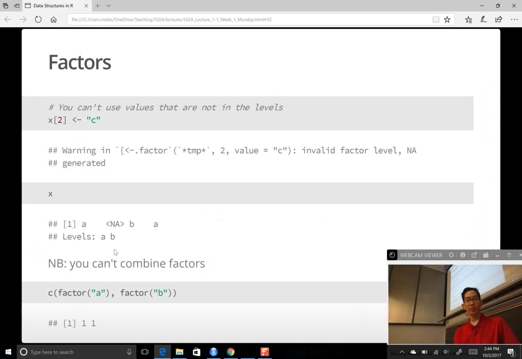So with a factor, if you try to throw in a value that's not included in the levels, it's going to kick back a warning here. It's going to coerce an NA. And you can't combine factors. I can't just say combine factor A and factor B. See, the underlying integer value here is a 1 when you created this factor, and the underlying integer value over here is also a 1 when you created this factor. And so when you do that, we get 1, 1, okay?